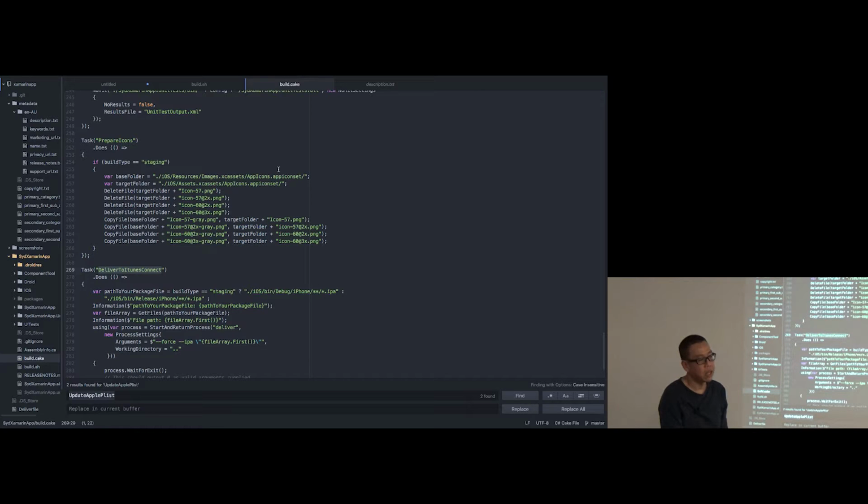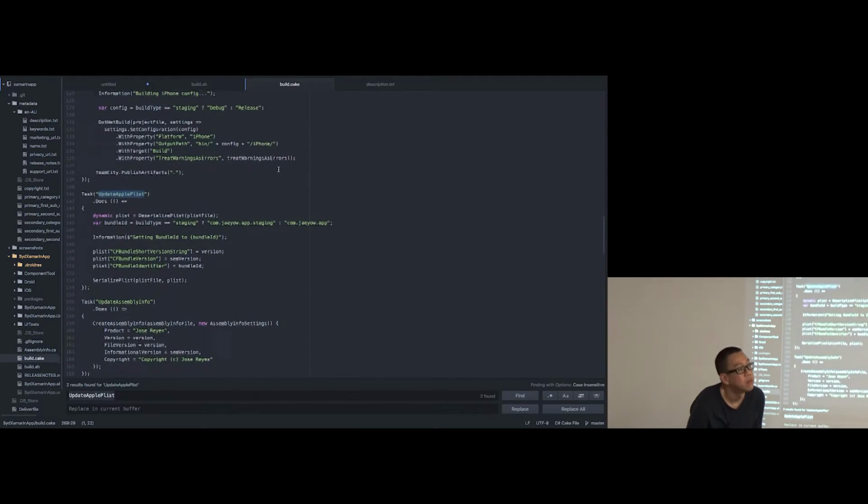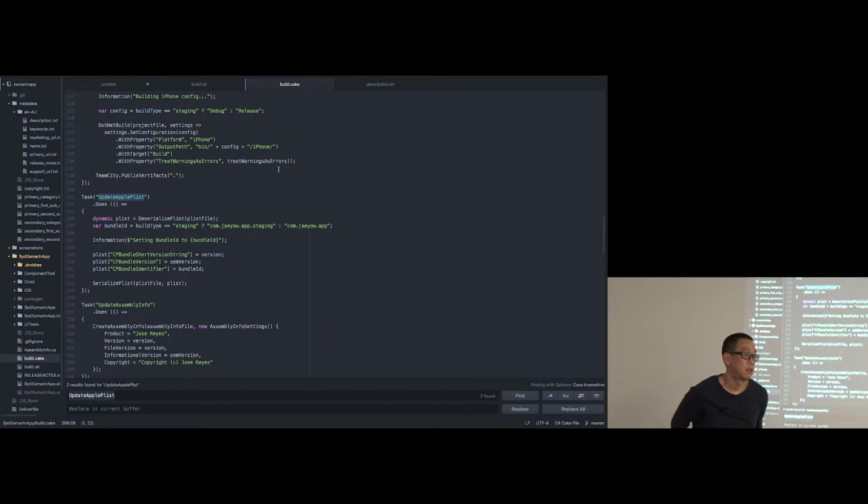So I already have gray icons there. If it's this particular build, I just copy those to the right folder. So it allows the QA to see what's production, what's QA build. Yes, that's right.